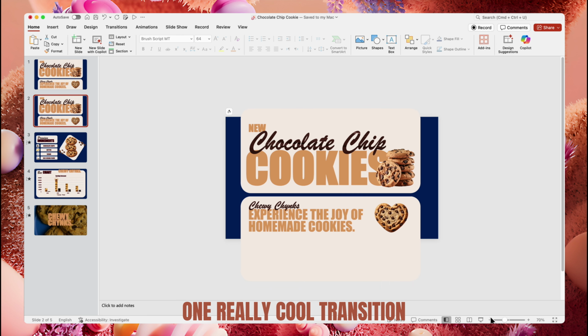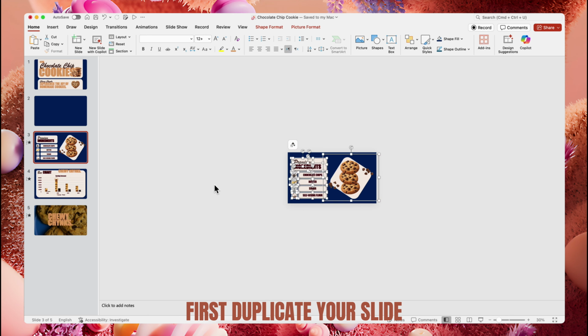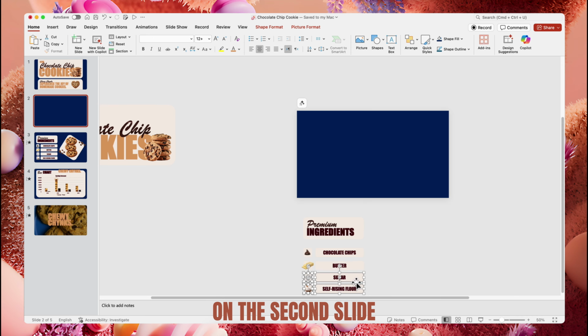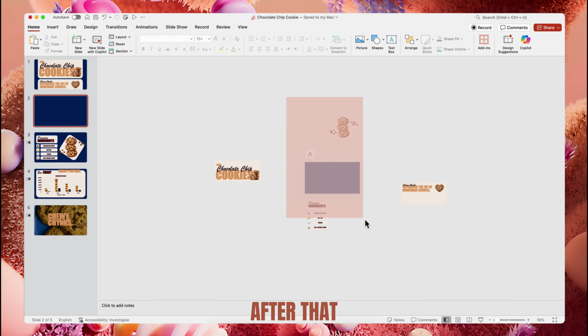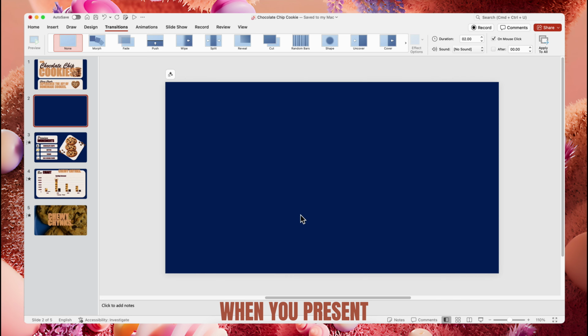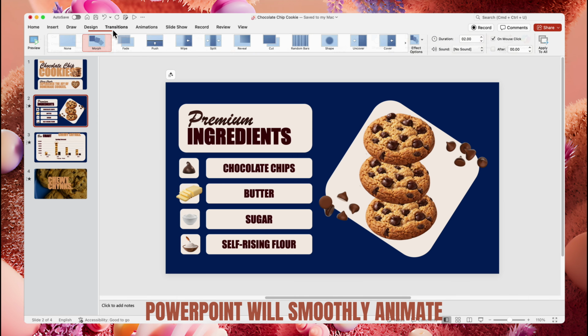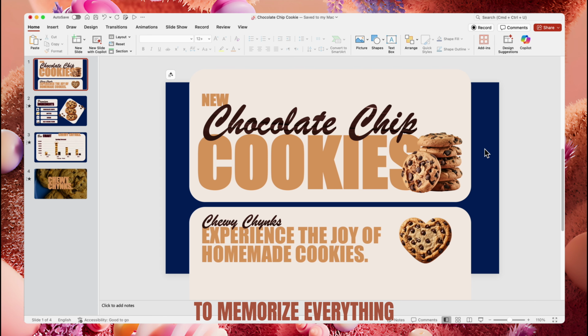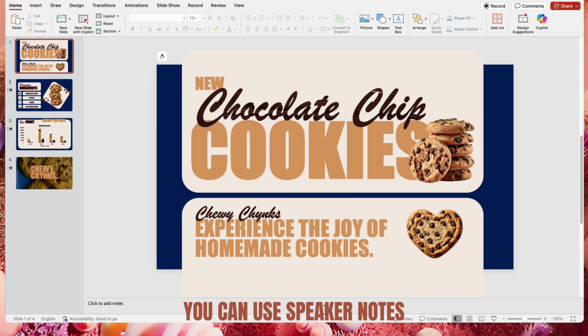One really cool transition is called Morph. First duplicate your slide, then move or resize objects on the second slide. After that, apply the Morph Transition. When you present, PowerPoint will smoothly animate the change between slides. It looks really professional. If you don't want to memorize everything, you can use speaker notes.